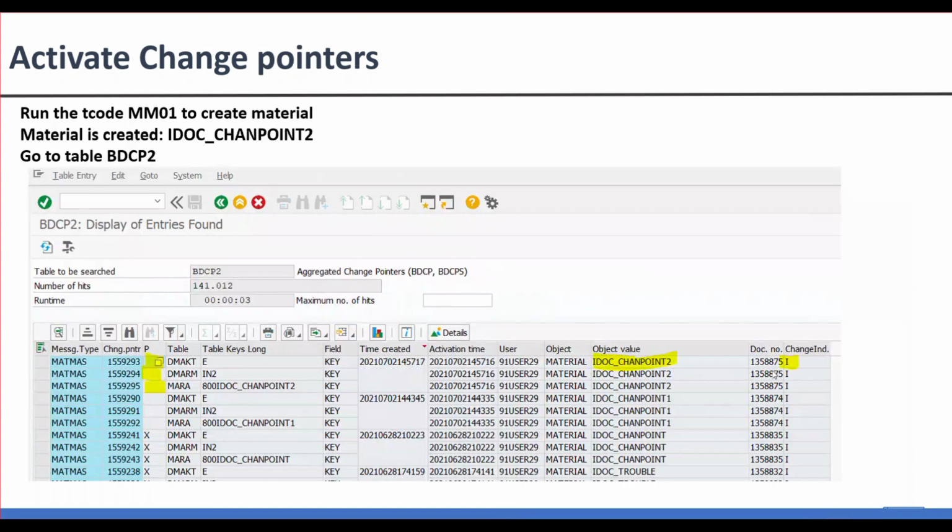Next, I have created a material master using the T code MM01. This is my material. Here you can see the material is created with a change pointer. Then I go to the BDCP2 table. The change pointer activation will be captured here. Once I created the material master data, the log is captured in BDCP2. There you can see the latest record we have created: the object value, which material, what is the username, the activation time, and the time it was created.